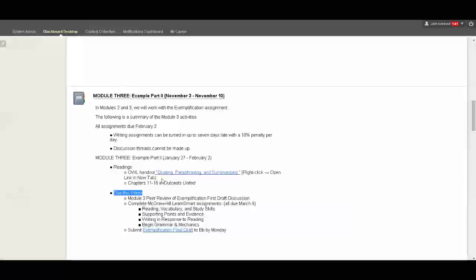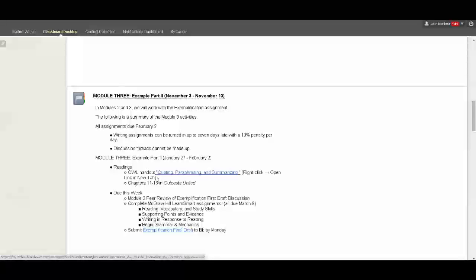All right, now normally we have a reading from the Nexus book, and or Outcast United. This week we have something a little different. The first is an OWL handout. Now, OWL stands for Online Writing Lab, and that is an organization at Purdue University. They produce some excellent materials to help people learn how to write properly. They have handouts about grammar and MLA formatting and all that good stuff.